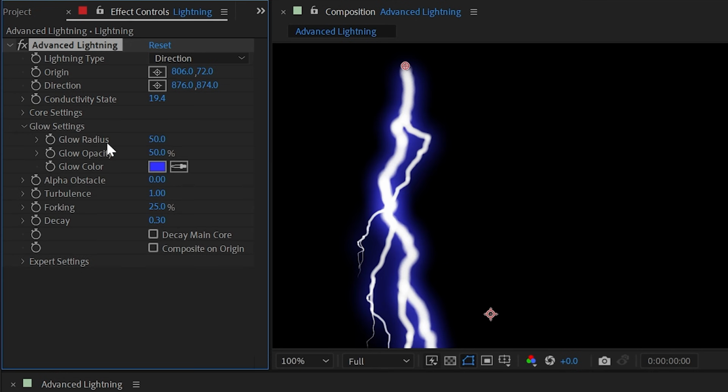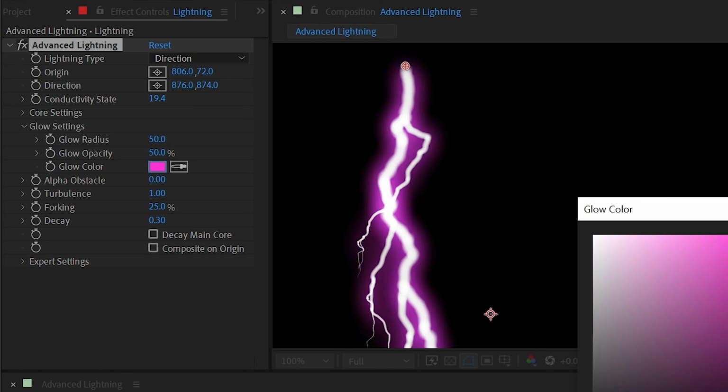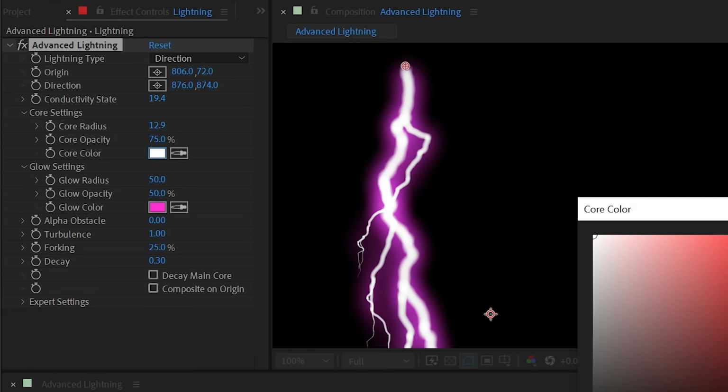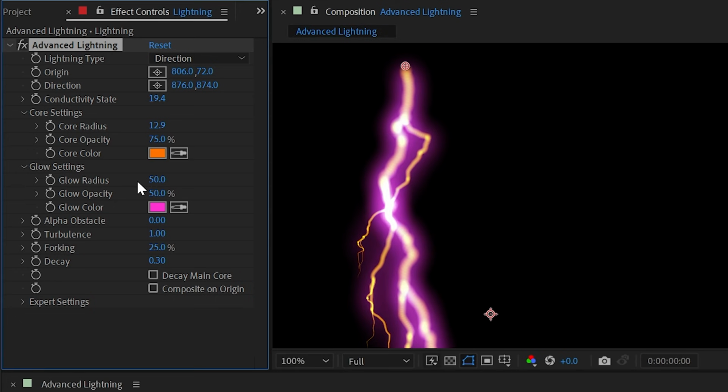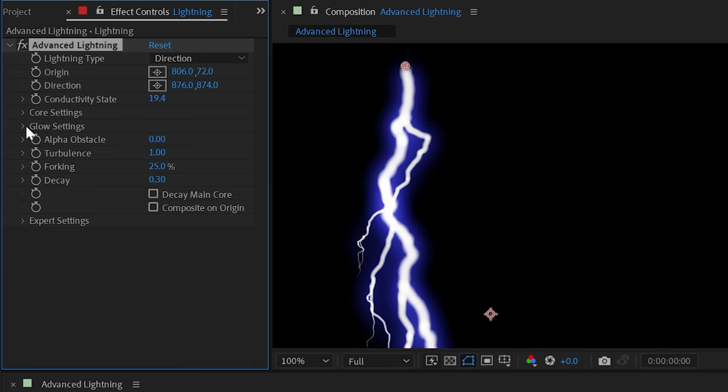Next up is Glow Settings, and this controls that outer, softer glow around the core. Glow Radius controls how big or how far away that glow shows up. We've got Glow Opacity to make it more or less intense, and Glow Color. If I change this to, say, a hot pink, and then change my core to something completely different, maybe a green color, you can see that those colors are now blending together, and it's a very interesting, unique looking lightning. So the core color is basically underneath the glow color, and the glow blends on top, and it looks to me like it's using an add blend mode. All right, let's get back to white and blue and collapse those two up.